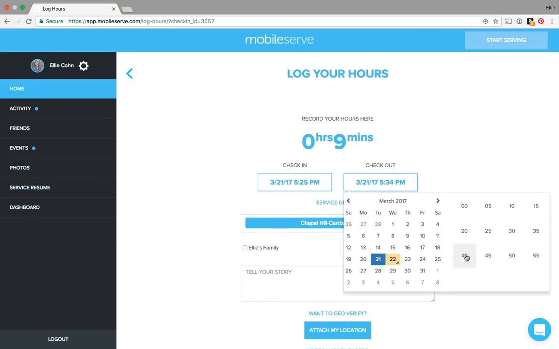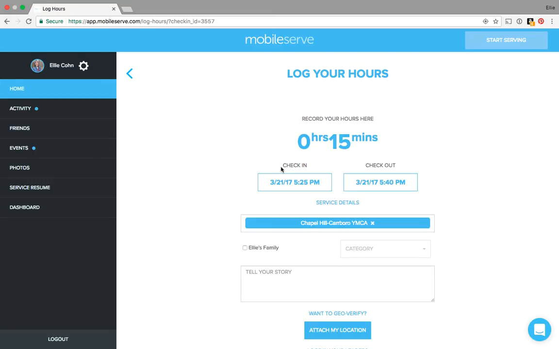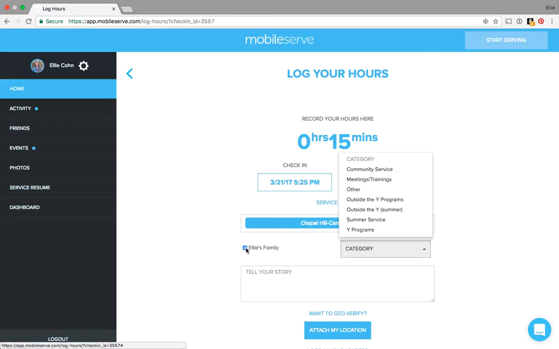Alright, it's going to only log me 15 minutes, but that's okay. So the next thing to look at is the service organization. For me, it's automatically filled in Chapel Hill Carborough YMCA, and I'm going to go over in a minute what to do if that isn't automatically filled in. Next, I need to check to make sure that these hours get attributed to my family.